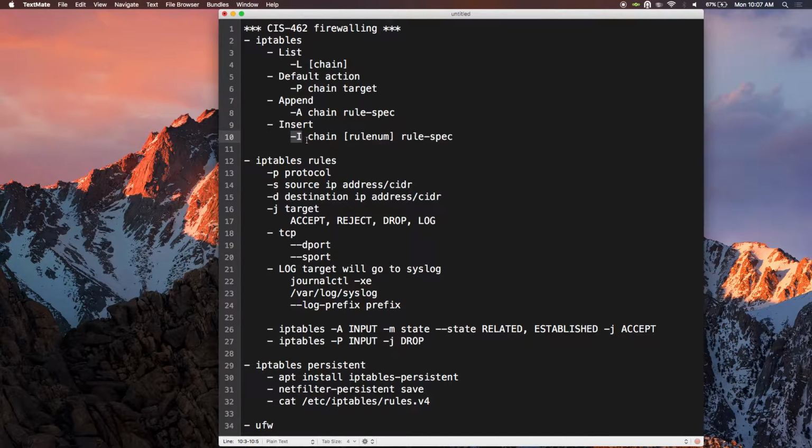So we could say where we want the rule to go, and then the actual rule itself. And we'll go through all that and look at it a little bit more later. But those are the core things that we can really do with the iptables commands. And then the next section we have here is the actual rules themselves that we're going to work with.